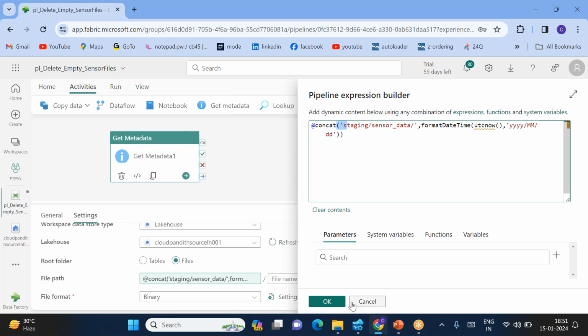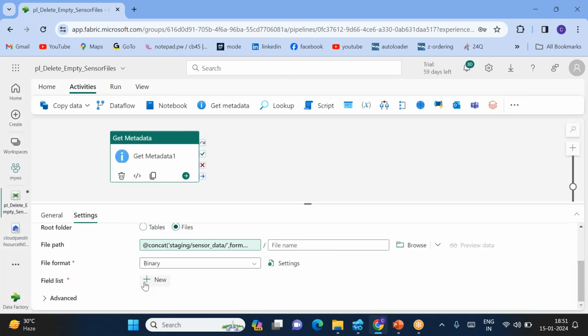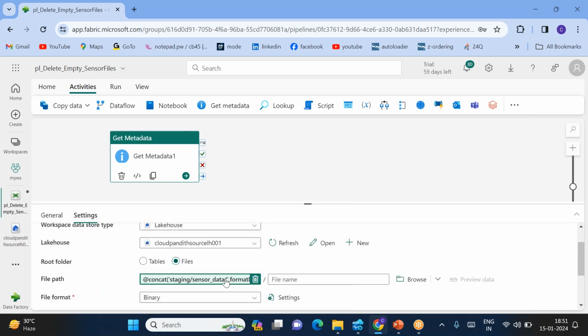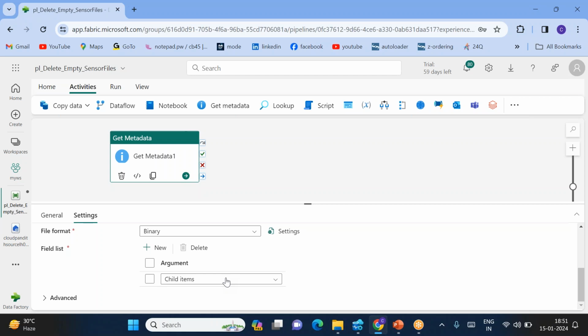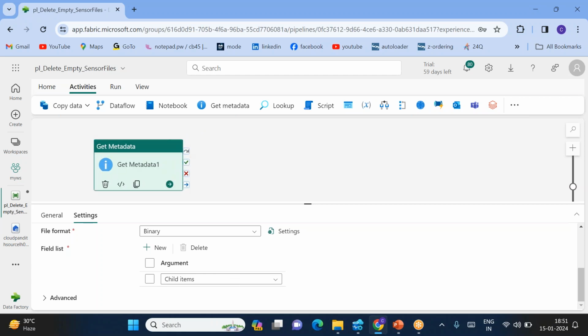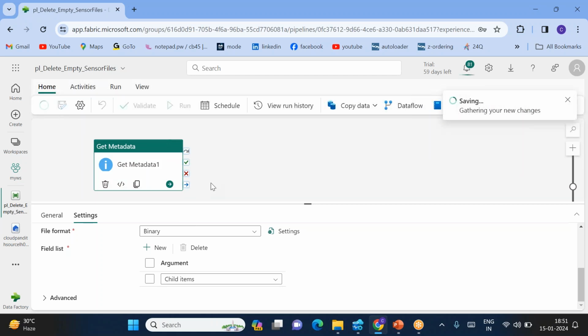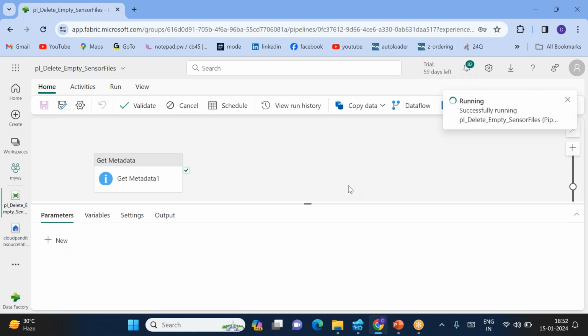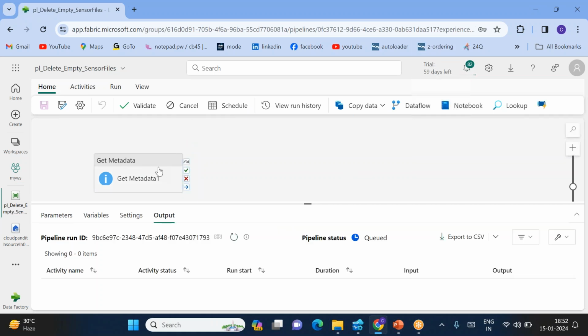From that particular folder, whatever files are there, I want to take all those files here. In the field list, you need to ask for the child items, so that it gives you all the files we have under that particular day folder. Whatever sensor files we got today, we will have all those files. Once this is done, go to home and save this Get Metadata activity. We can run it to see the output of this Get Metadata activity.